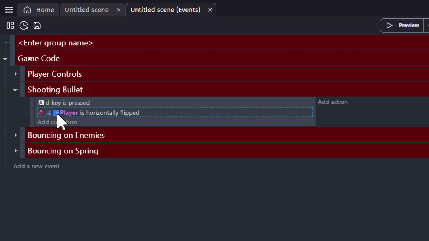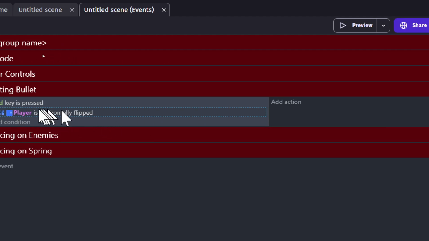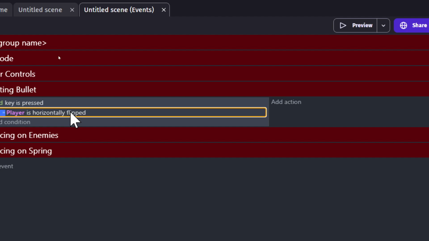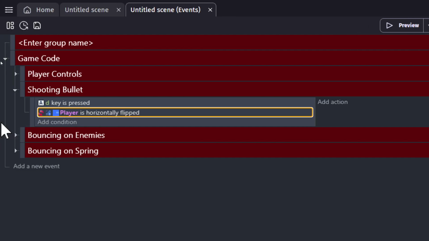So it says if the player is horizontally flipped. If it has the red thing, it's the opposite of what this thing says. So it's if the player is not horizontally flipped. So it's facing right. I mean, it's the normal position. Another way to do this is to press J. There you go. You press J, and it just changes. But we want the reversed thing. So like that.